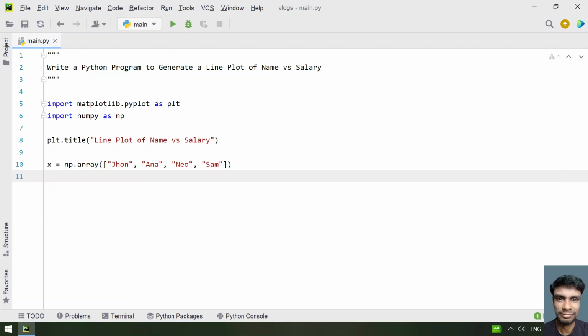Once we get the names, let's set the label. So plot.xlabel, and this is the employee names that I am passing.